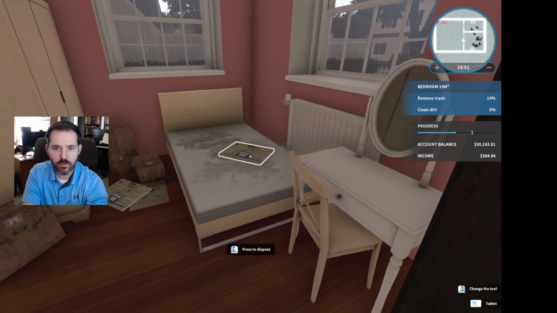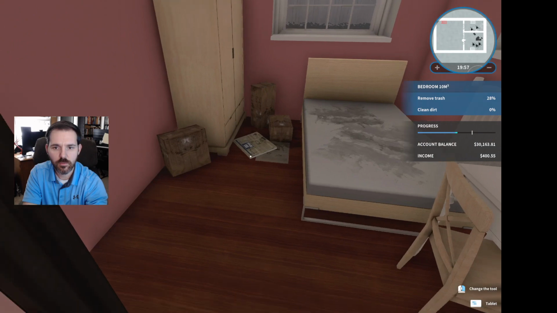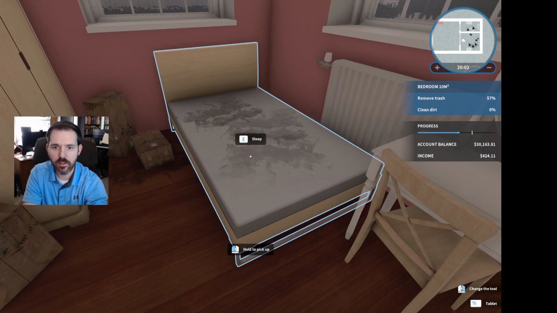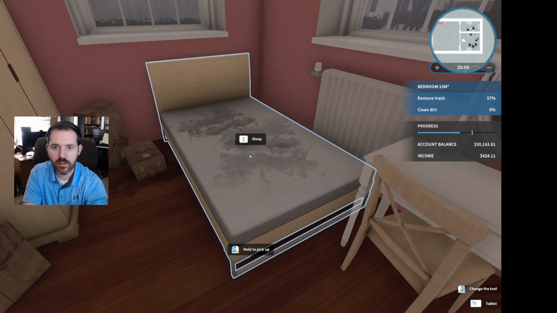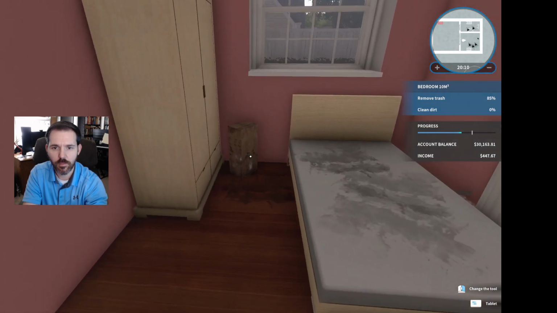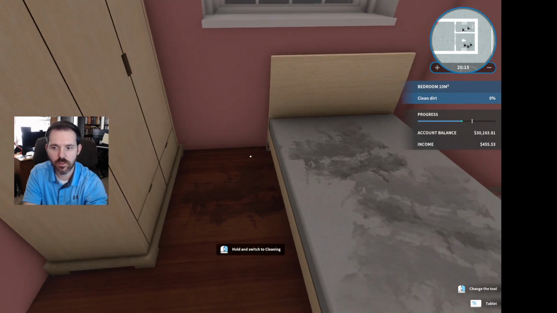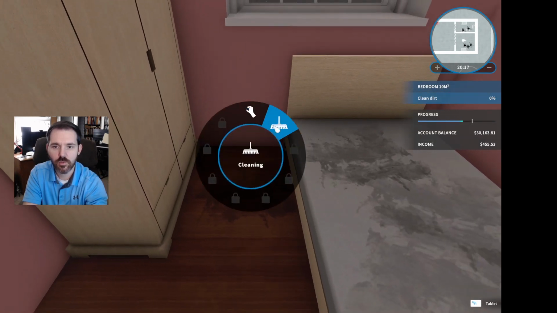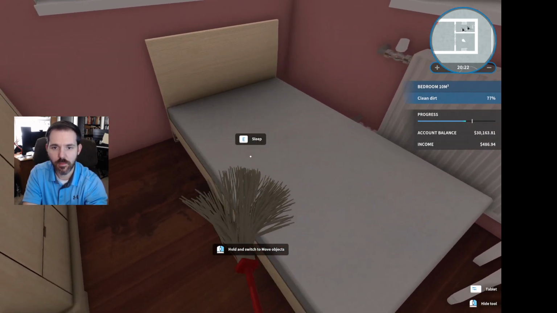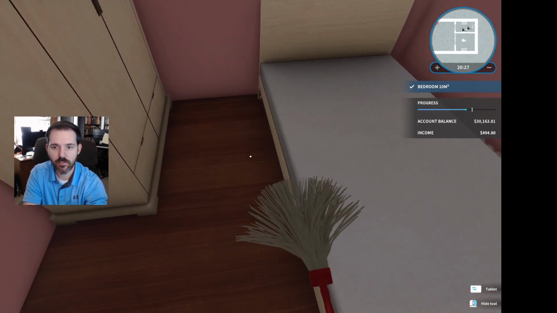Okay, so there are some old newspapers in this room, lots of old newspapers, and the bed has some stains on it. There are some old dirty boxes. All right, now I'm going to switch over. I'm going to change my tool to the broom and clean the bed. We have removed the stains off the bed and off the floor.